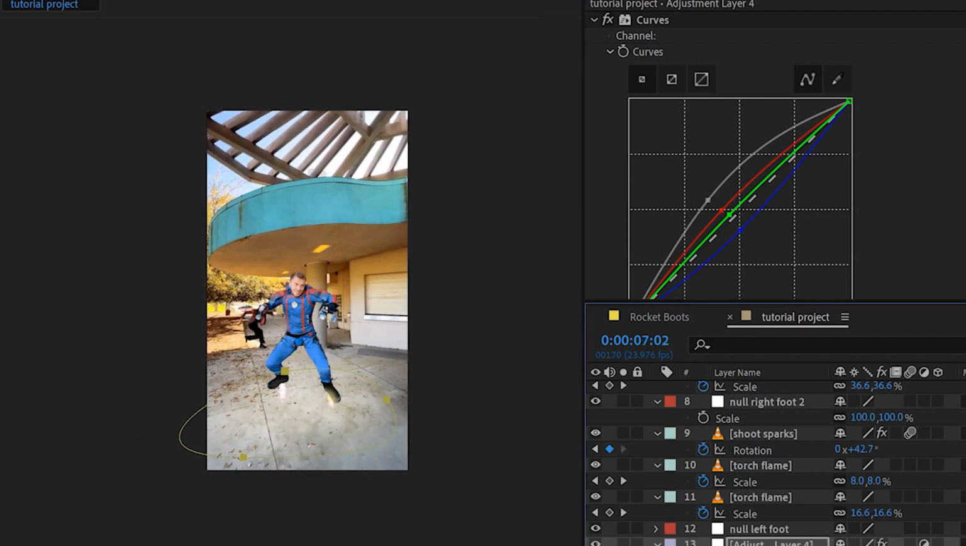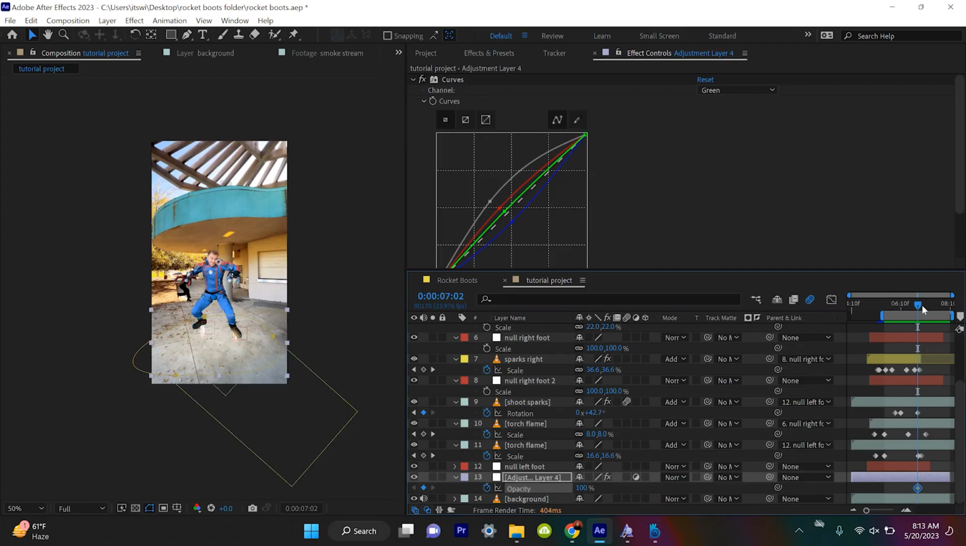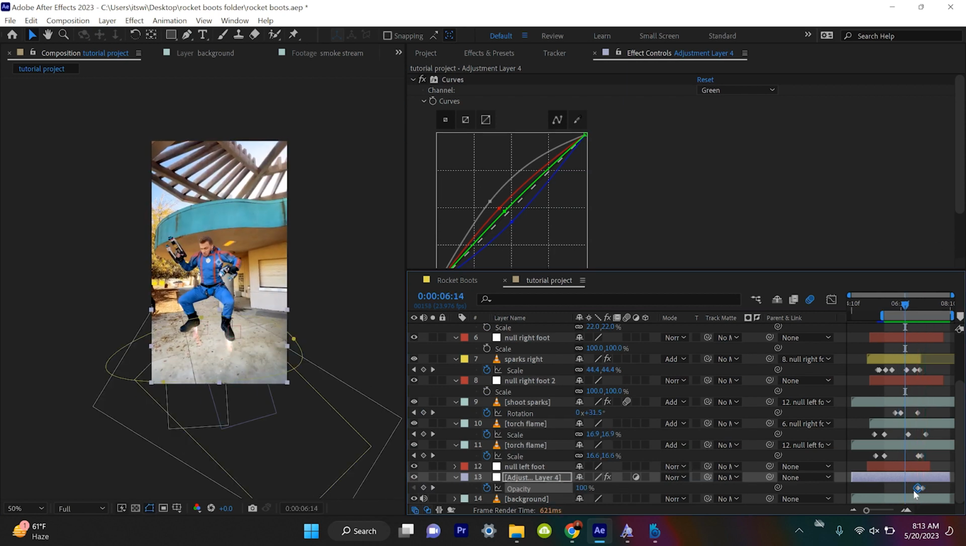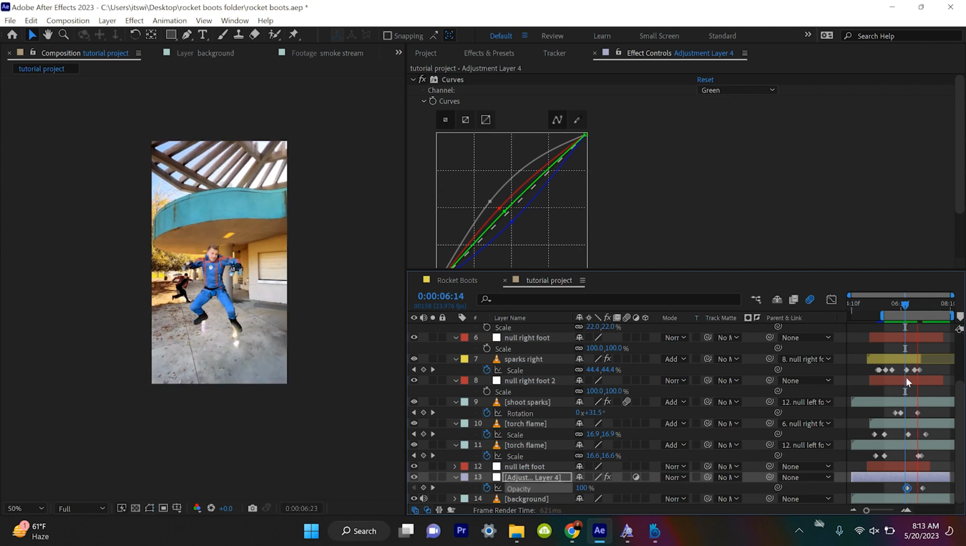Okay, and so as we're getting here, as the mask gets smaller, let's create a keyframe for opacity, bring it all the way down to 0. So as we land, our light is disappearing. I'll drag the keyframe way out so it's more gradual.